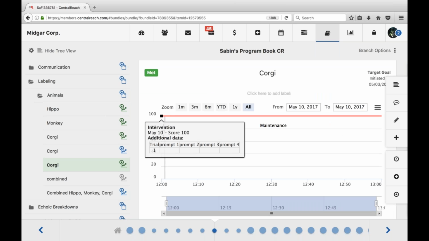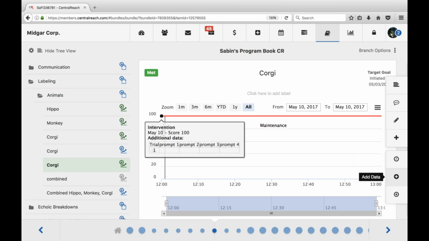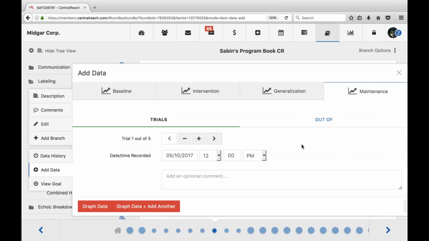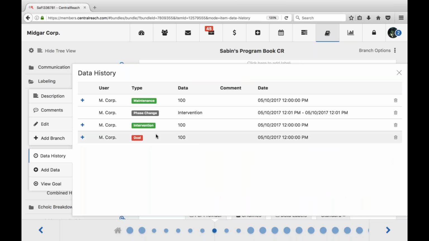And let's track this again tomorrow. Let's see if he can move into the maintenance phase, because that's why that drop in happened. So when I put in my data, it automatically moved to maintenance. And I'm able to say, yep, you got your data point as maintenance, and it automatically is coded, and the data point changes too. So if we go into the data history, you're able to see I set the goal, I started an intervention, they got 100%, it throws in the phase change line, and then it will move to maintenance, and they got 100% there also.